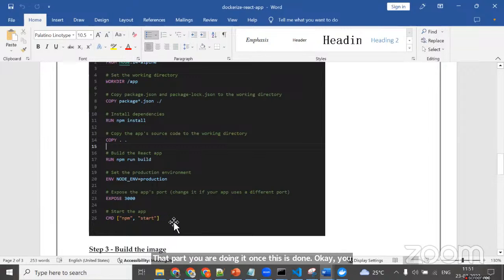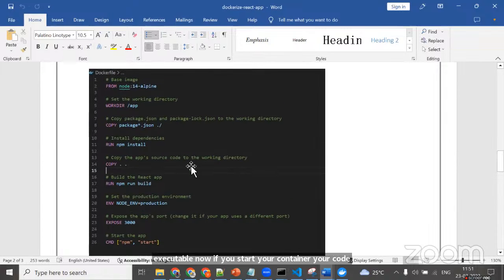This is what we usually do in our local environment. Similarly, but instead of running our local code, we are moving the code into Docker. Now our code will execute inside Docker. That Docker image we call a container, which is executable. If you start your container, your code will execute whatever you have written.